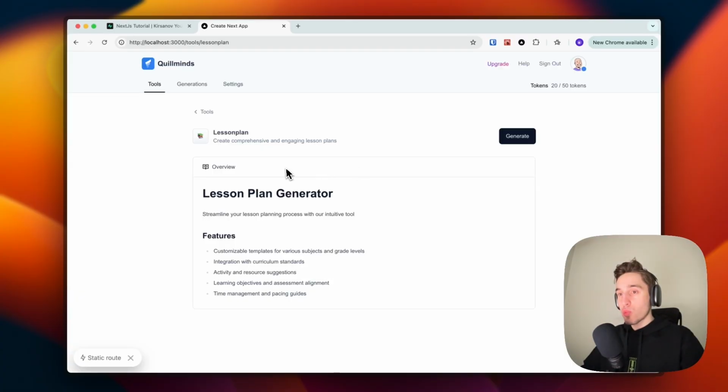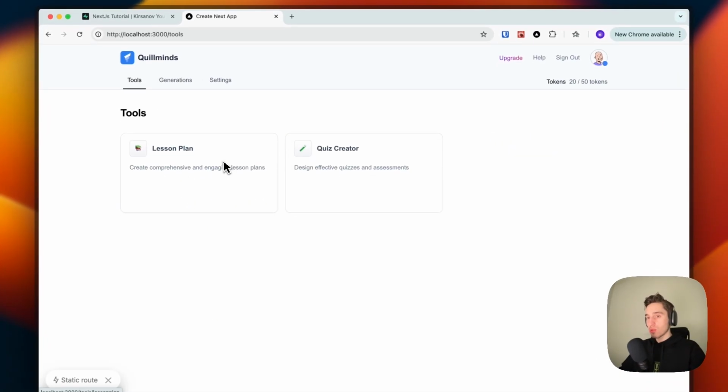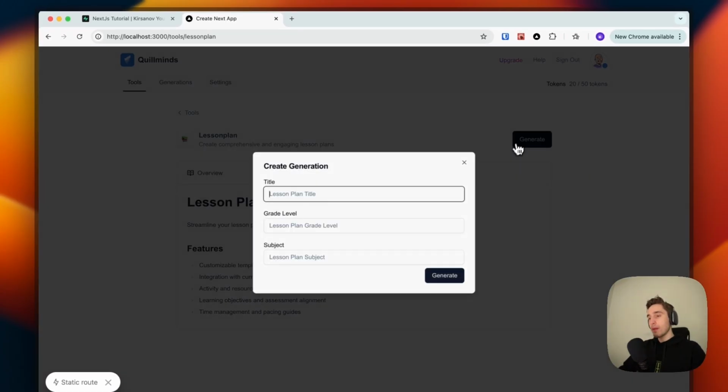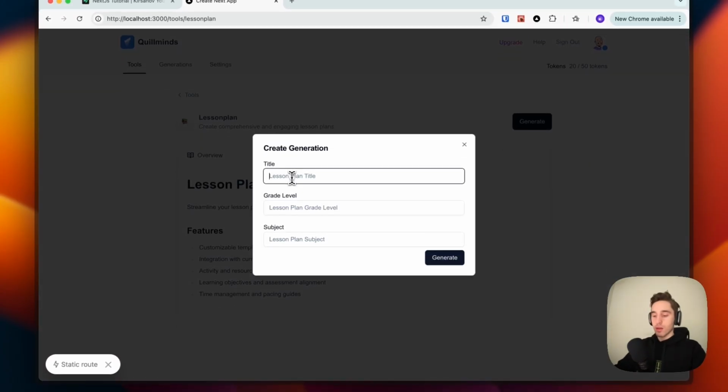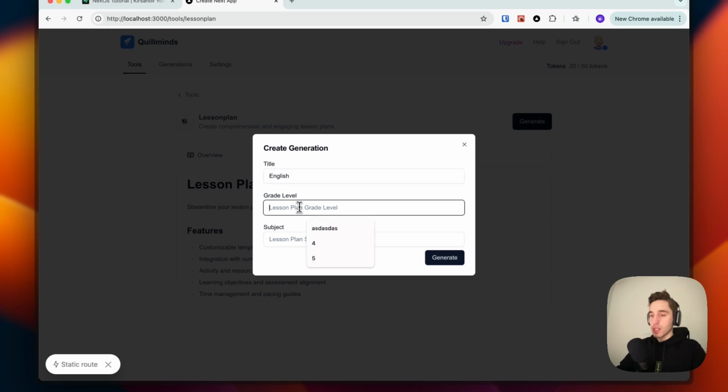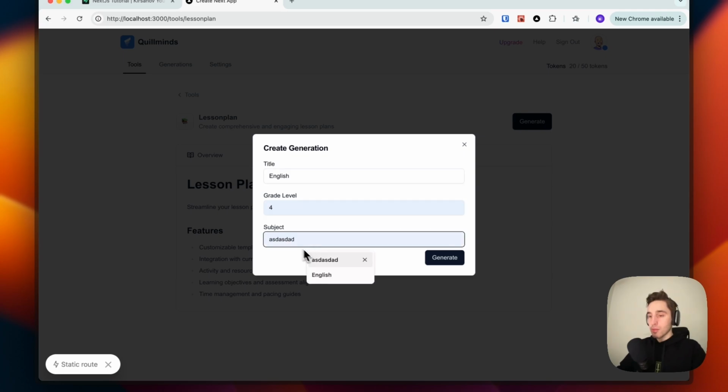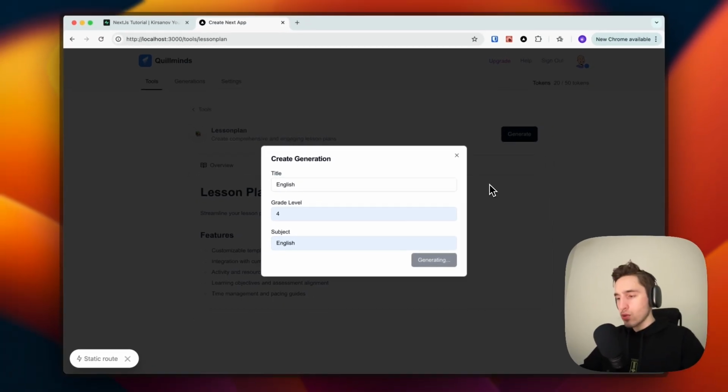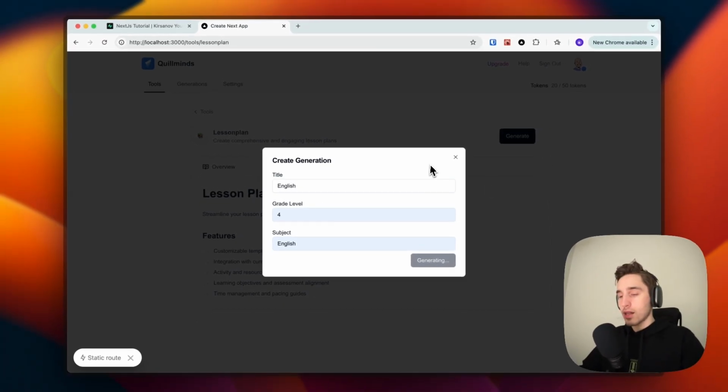So I will remind you what the state of the app is. We have the tools page where we can select the tool. We can click on this and have the generate button. We can say the title, the grade, the subject. Click generate. We show the loading state via useActionState and the form action. And now, instead of saving to the database, we just save into cookies. So yeah, it will take some time.